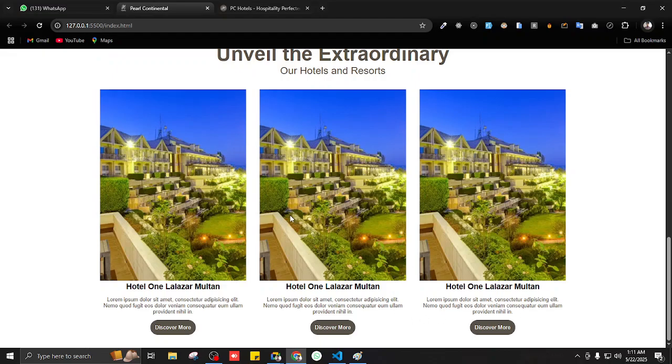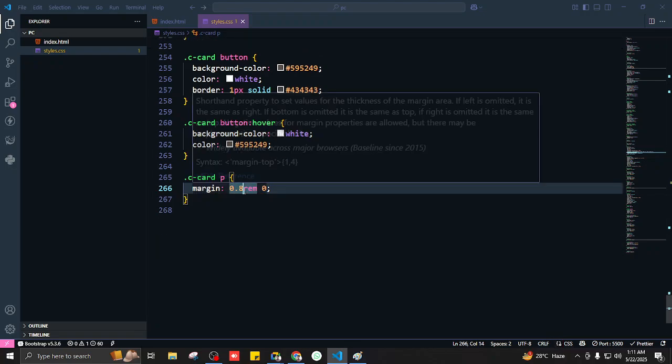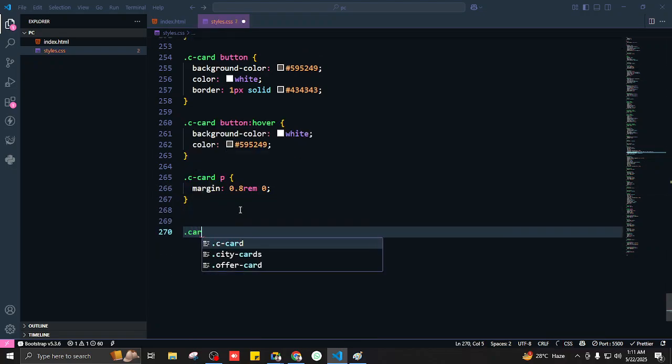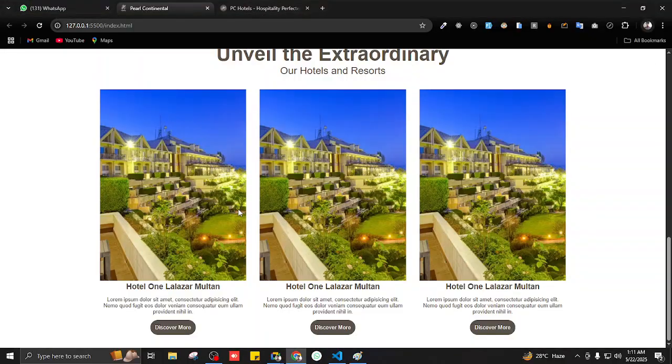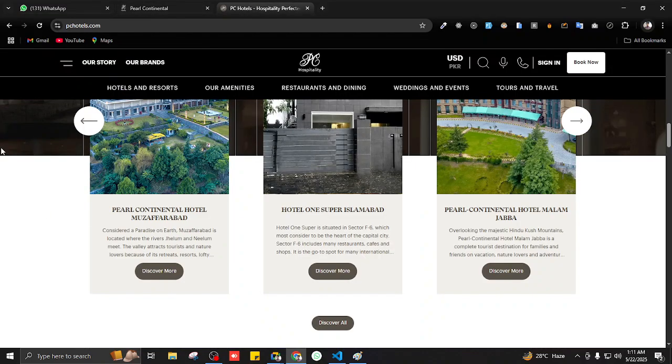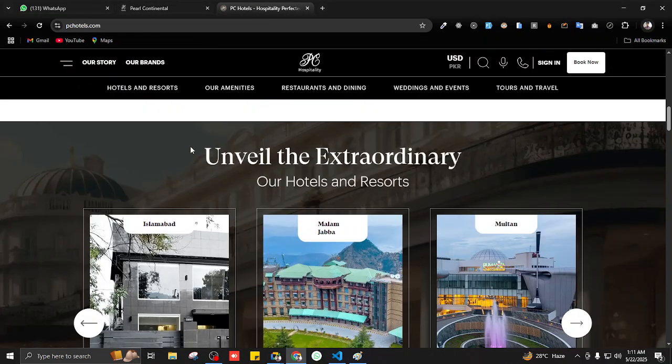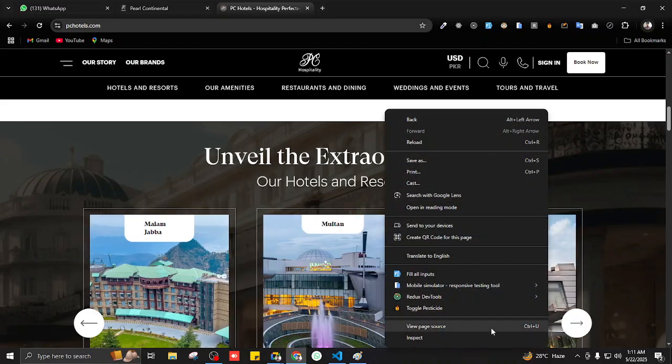It's perfect. Okay. So what more we need is to change the color of this heading as well. So we'll say C card and then H3, and then the color should be this. Yeah, perfect. Okay, so next thing, we want to have this image in the background. So let me copy this, inspect.